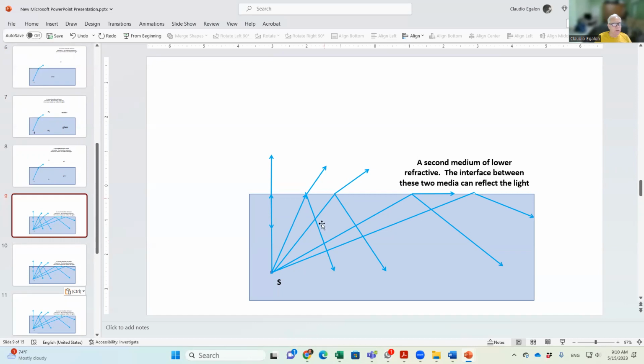Okay, energy must be conserved. The power of the incident light must be equal to the power of the refracted light plus the power of the reflected light. That's a must. But let's continue. Let's increase the angle of incidence here, and let's see what the consequences are.